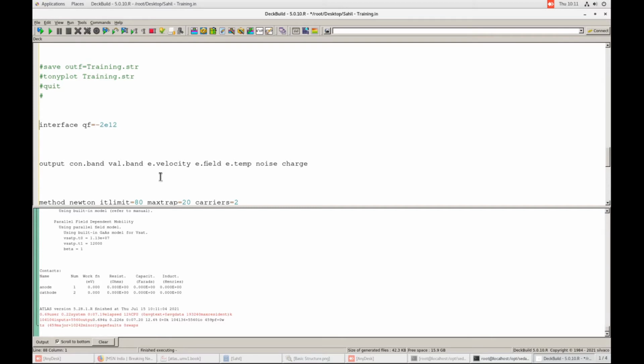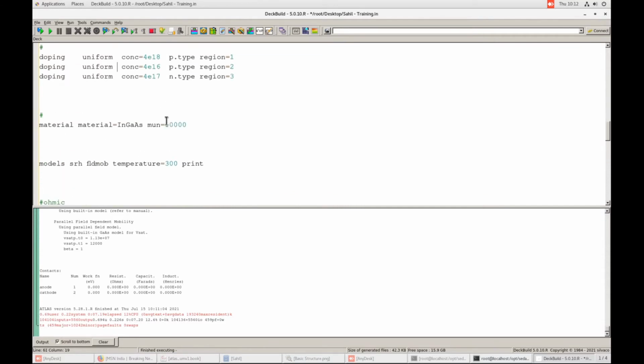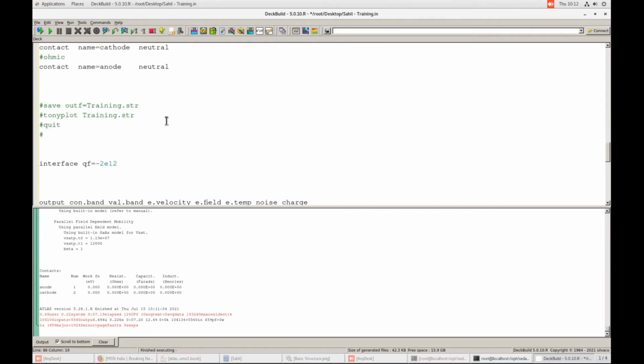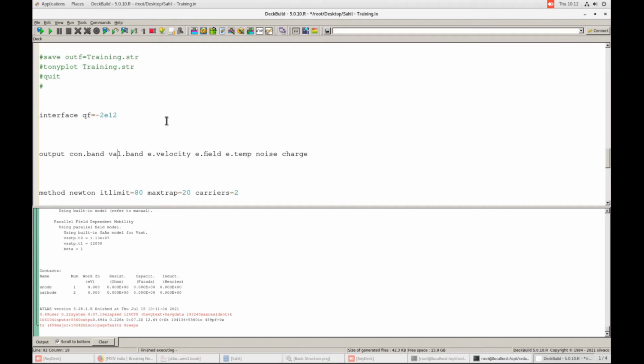Interface statement is used in order to compensate for any defects or fixed charges which are present. So this is basically in order to calibrate your simulations so that they match experimental results. You can consider the effect of other bulk defects through this fixed charges statement. The unit of this is 2E12 per centimeter square, while the doping which we used was per centimeter cube. The doping here is in per centimeter cube, while the surface charge or fixed charges are per centimeter square. You can also call it sheet charge density.